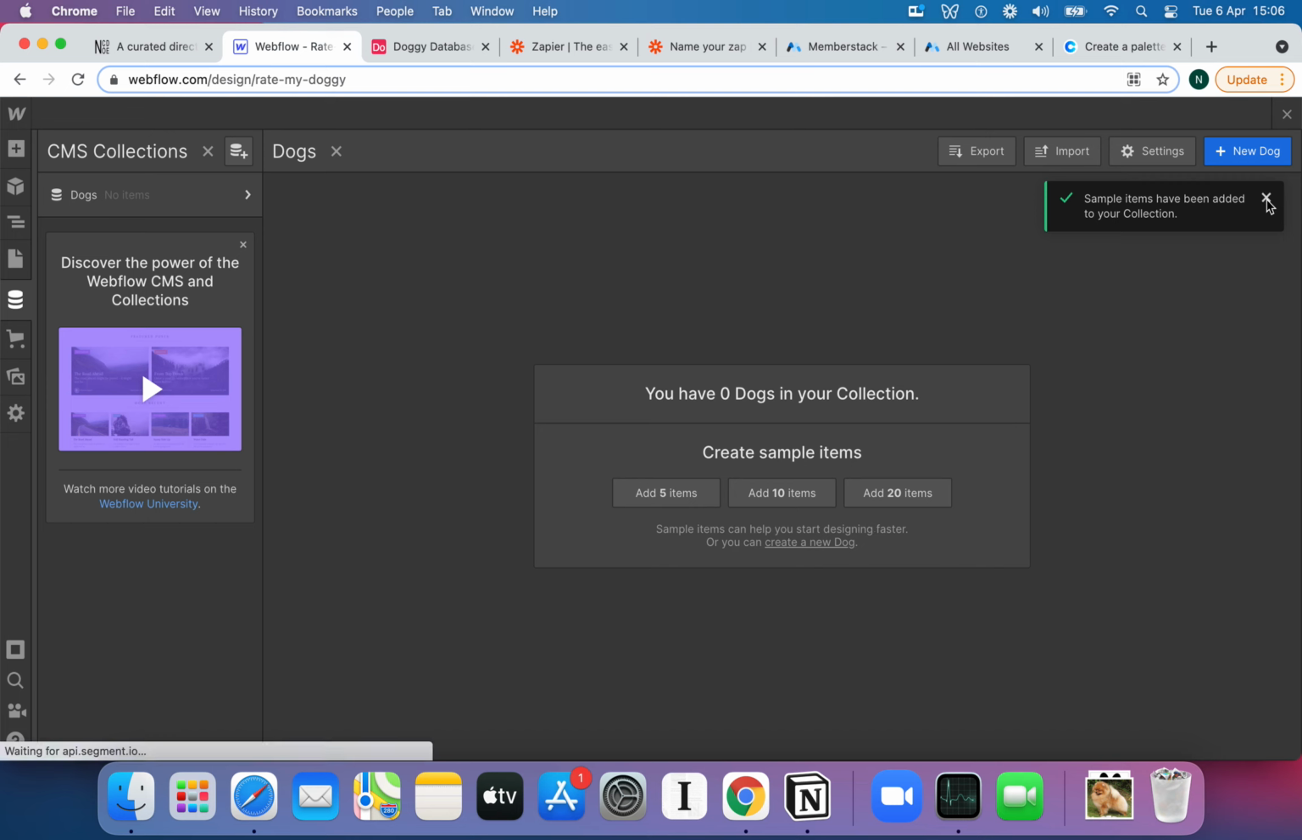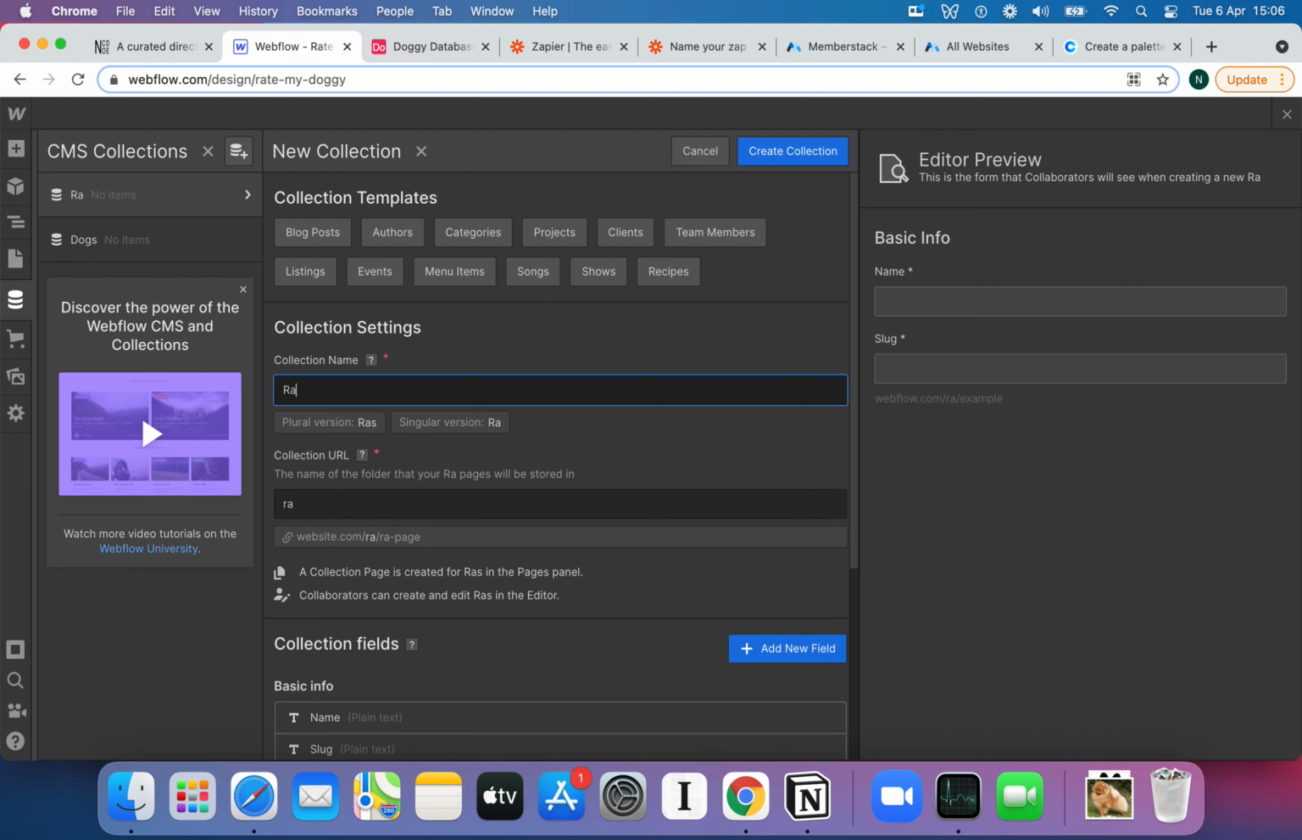But what we will do is create a new dog. We'll do that in just a second. I'm going to show you how you can do that really quickly with Airtable. But first, let's just add our ratings.